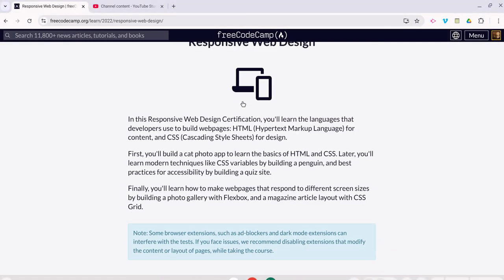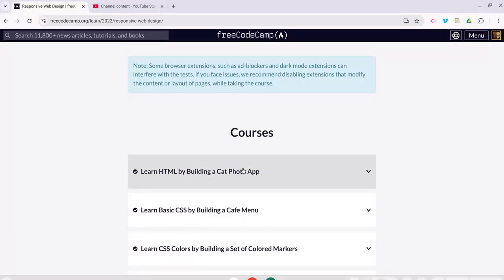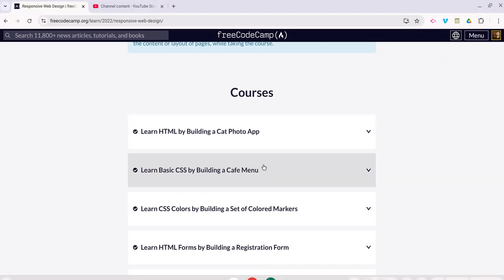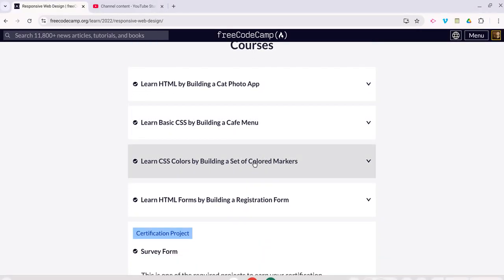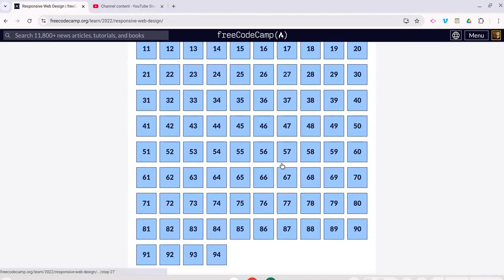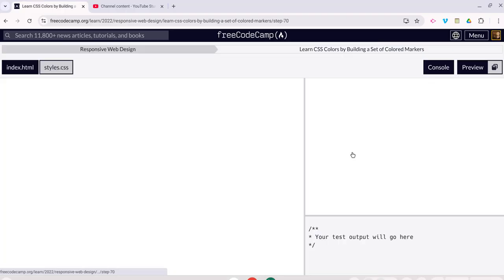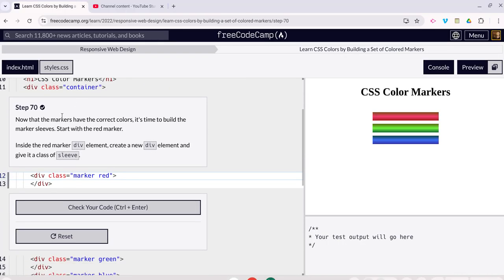Right, so the first one we did was a cat photo app, the second one was the cafe menu, and the third one was building a set of coloured markers. I think we were on 70 or 71, so we'll go for 70. Now that the markers have the correct colours, it's time to build the marker sleeves.